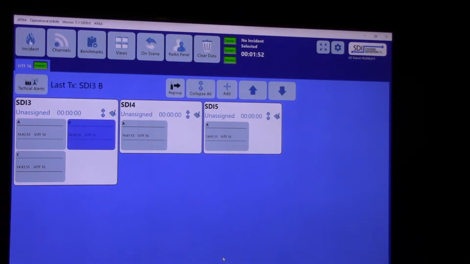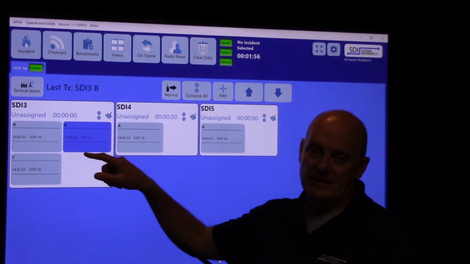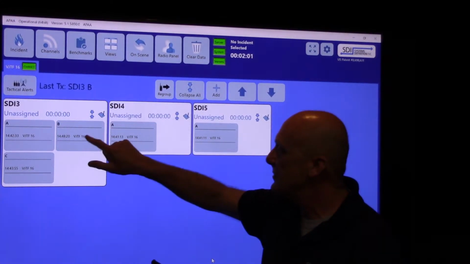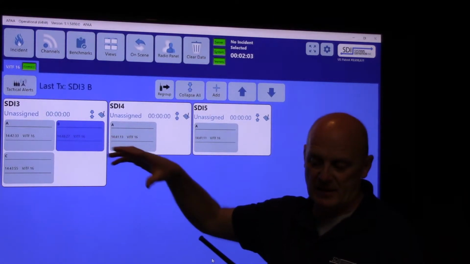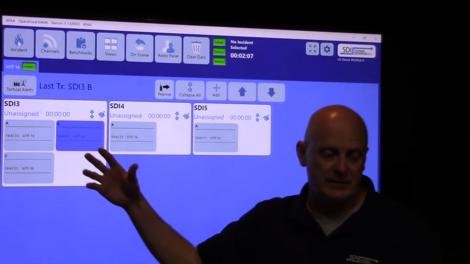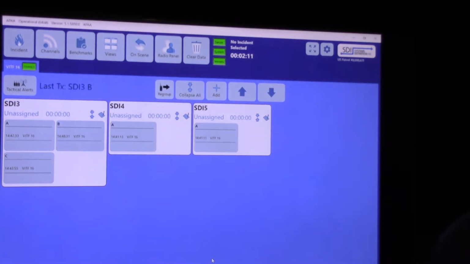One is anytime a firefighter keys up their radio, we see it highlight blue. And we get the last transmission, SDI 3 Bravo. That's the radio that was keying up. So, very quick view. I could see if somebody's calling and I can't make out who it is. I could look at this and make that determination.